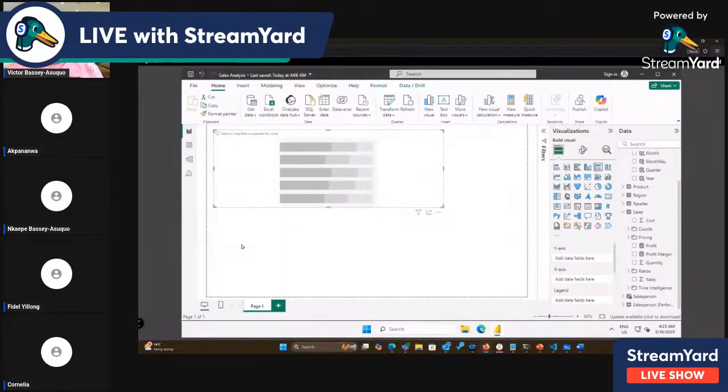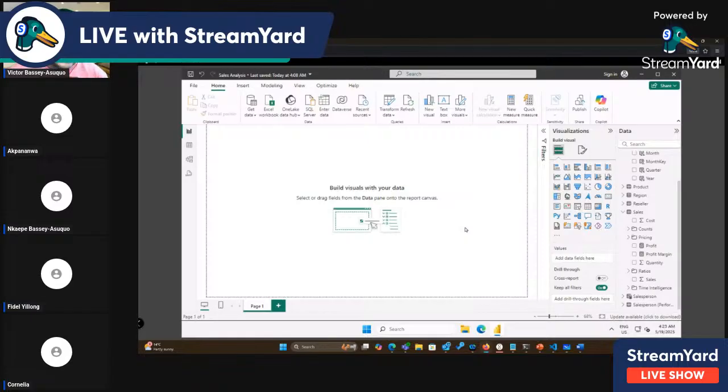Okay, so while the size of your visual will be determined by default in Power BI, Power BI will just create a size for you. You have the ability to resize.